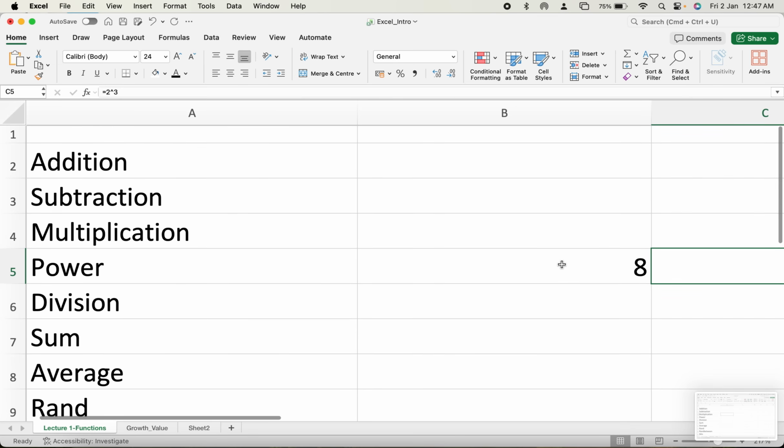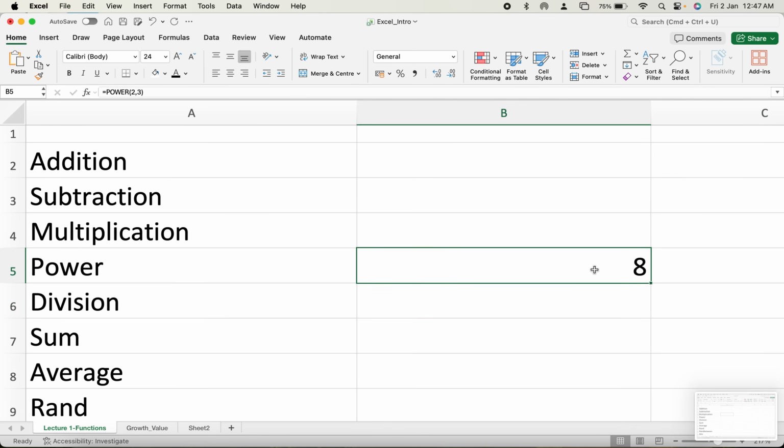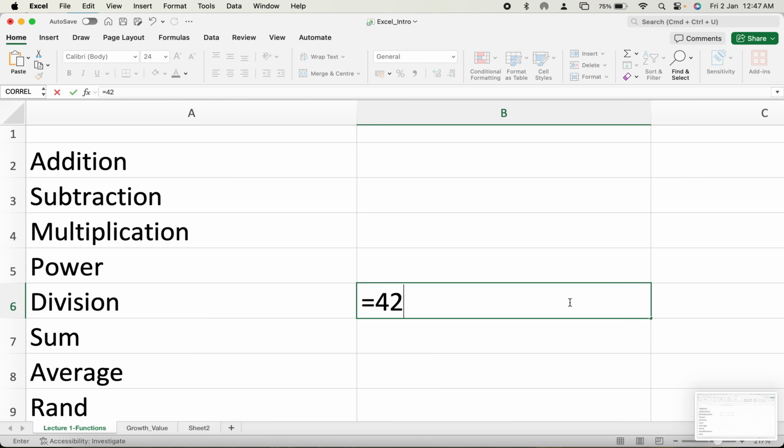Same answer. Division is also super easy. Let's say you have two numbers, 42 divided by 6. You know what your answer is. Look, again this time we start with an equal sign.